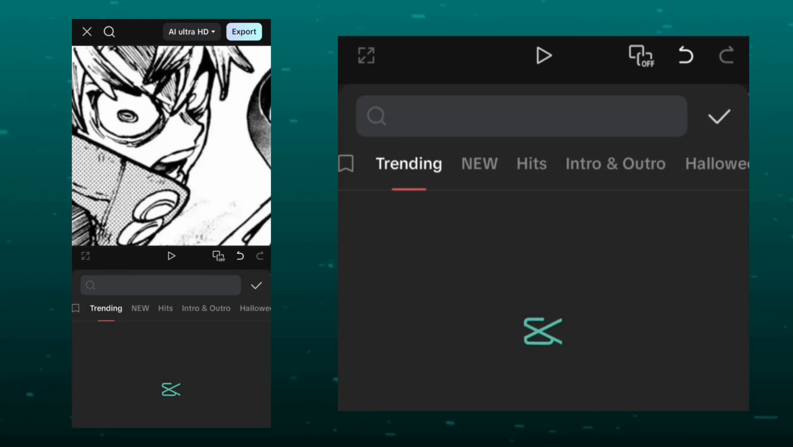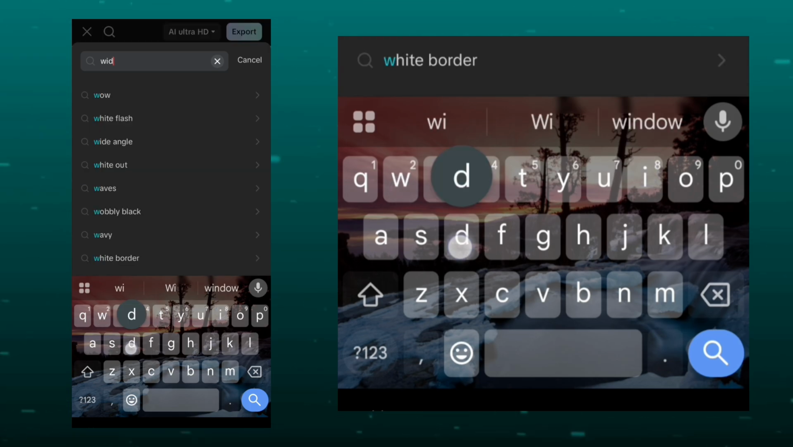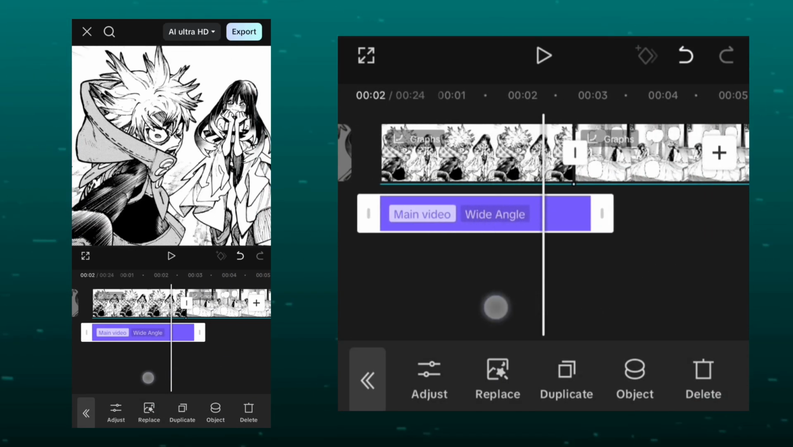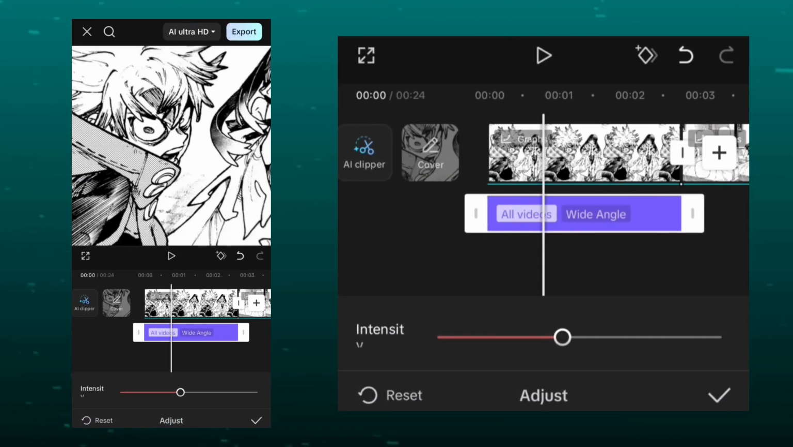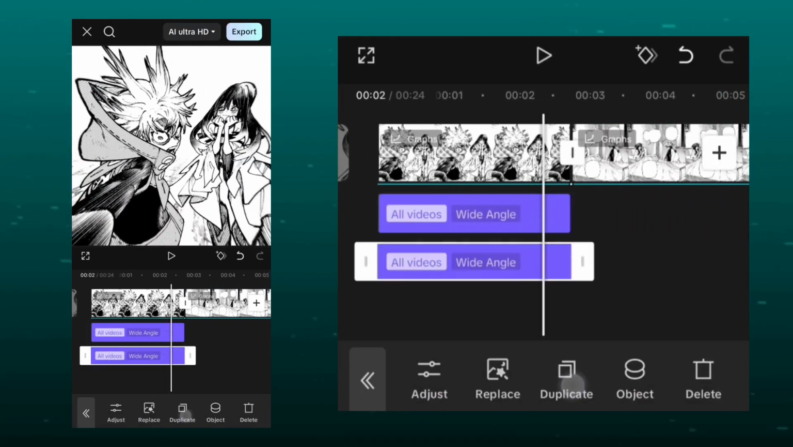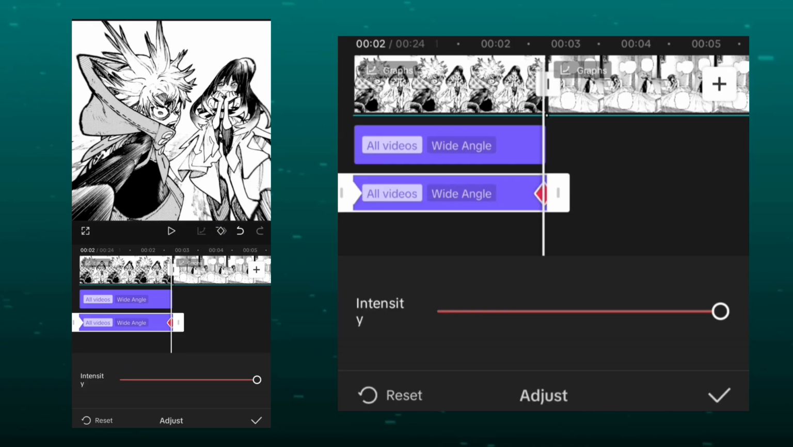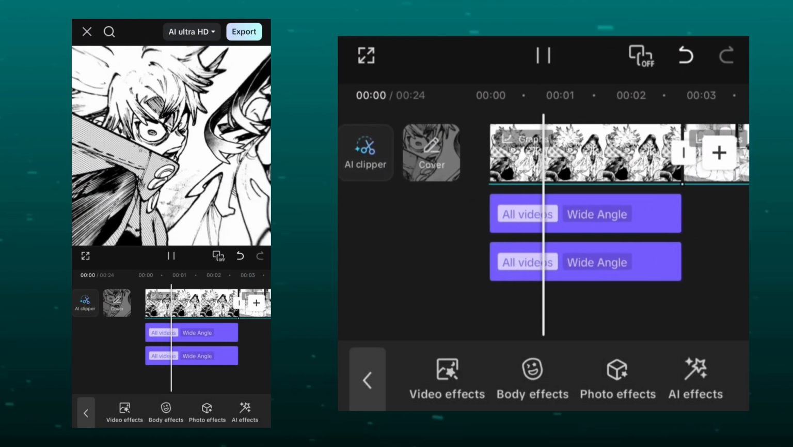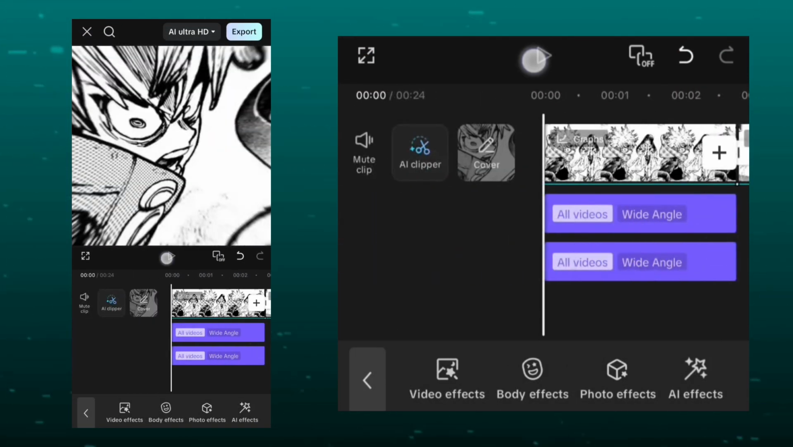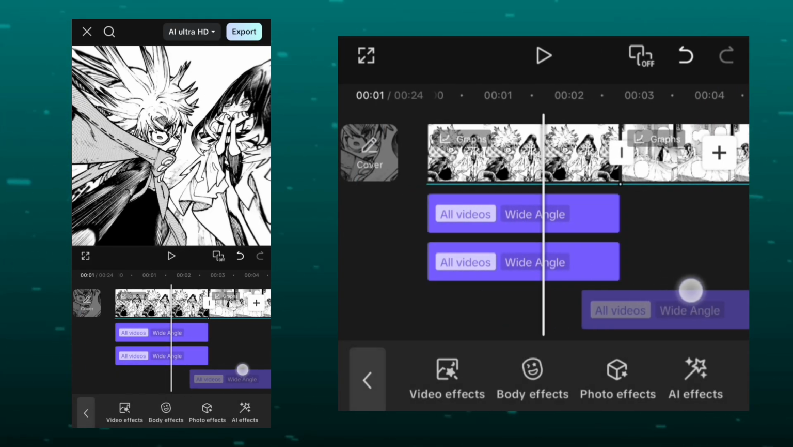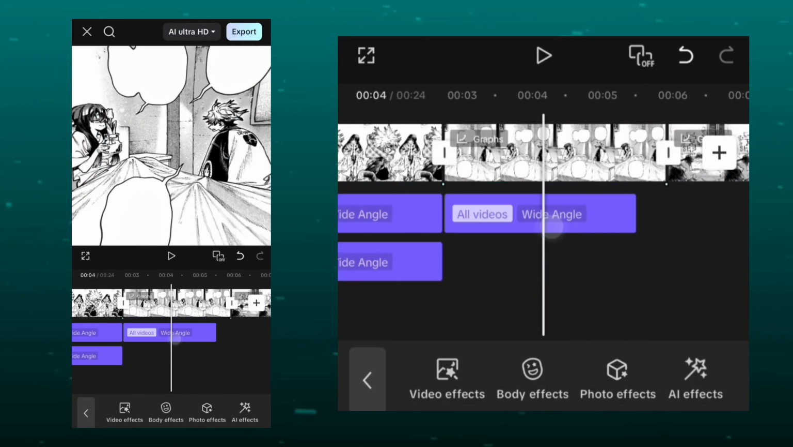Go to Effects and select Wide Angle. Set the adjustment to 100% and duplicate it once. Add a keyframe and set it to 0%. Duplicate this effect and apply it to all manga PNGs.